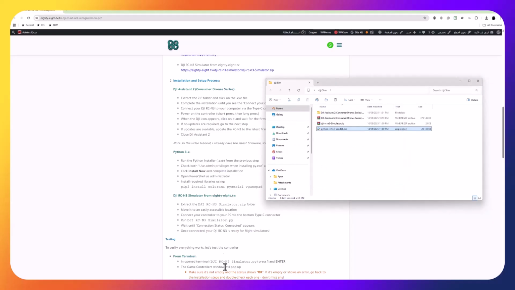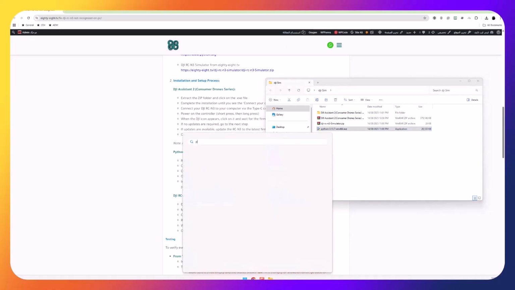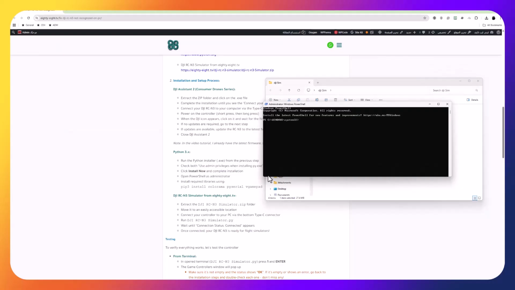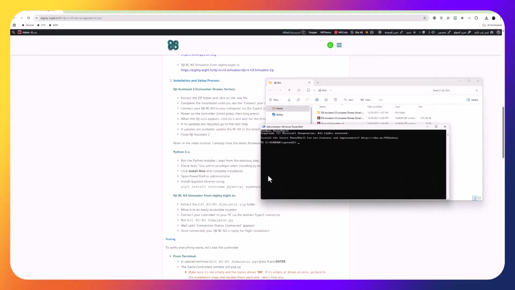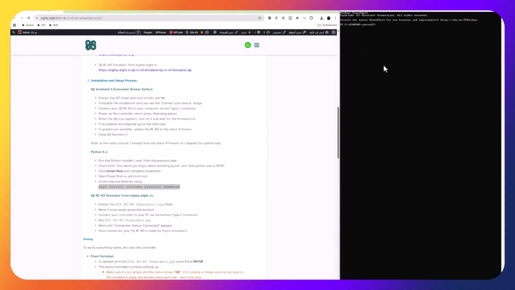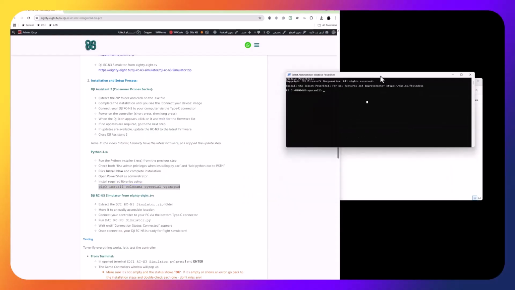Next up, open PowerShell as an administrator. Click the Start menu, type PowerShell in the search bar, right-click it, and choose Run as administrator. This will open PowerShell. Now, we need to install the required libraries. Copy this code, paste it into PowerShell, and hit Enter. Everything good? No errors? No issues? Awesome. Let's jump to the next step.